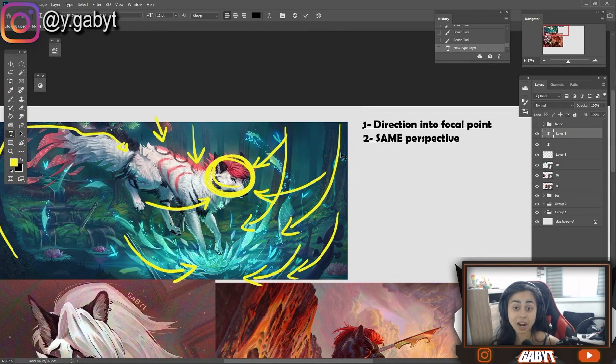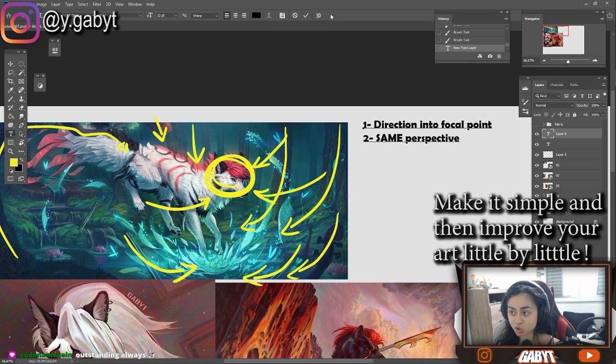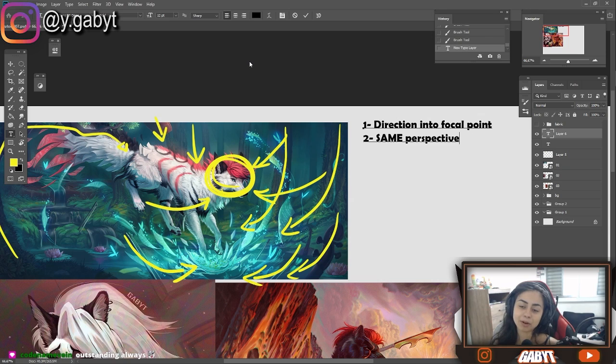And if it's hard to do the same perspective, make everything more simple. How? Make your character square and make your background all square, like Minecraft, okay? Make it so simple that there is no way for you to make something bad.